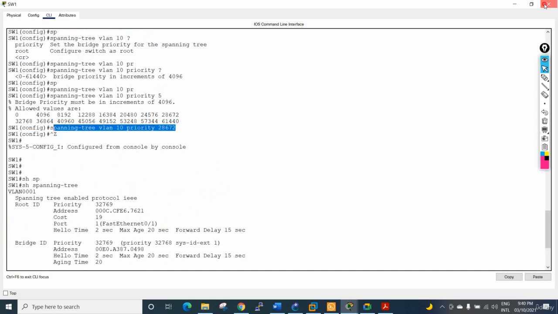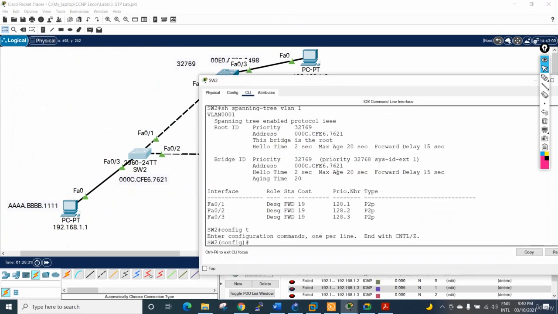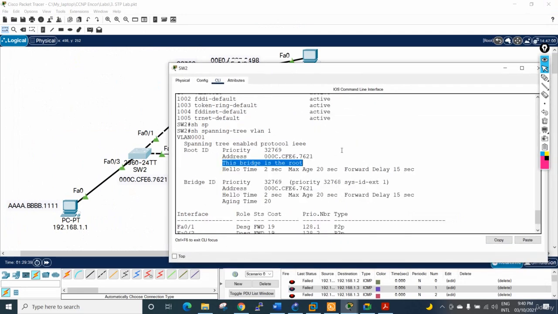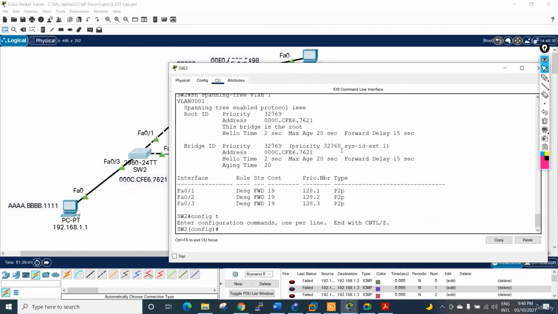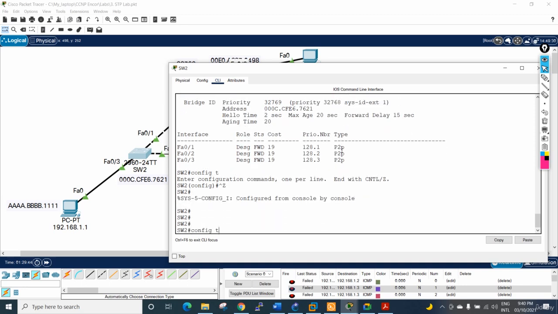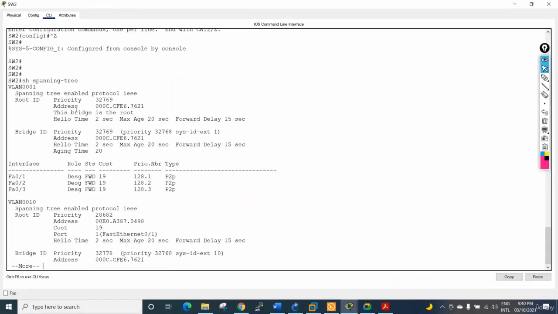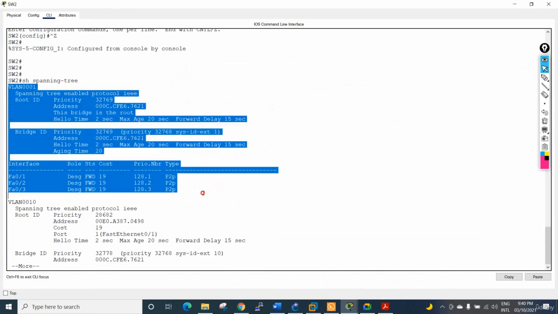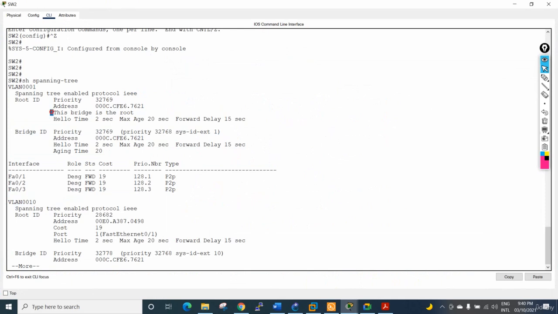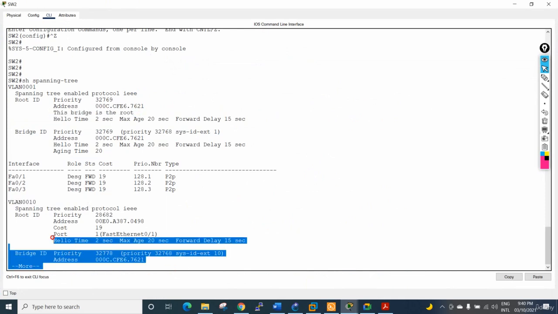If you go to the other switch also, I think this guy is the king, right? Let me check, this is the king. Before this, switch 2 was king for all the VLANs. Now if I check here, it is not king for all the VLANs. I will write here spanning-tree, and if you see, this guy is king only for which VLAN? VLAN 1. This is VLAN 1, and this guy is the king for VLAN 1. But if you see VLAN 10, this guy is not king.